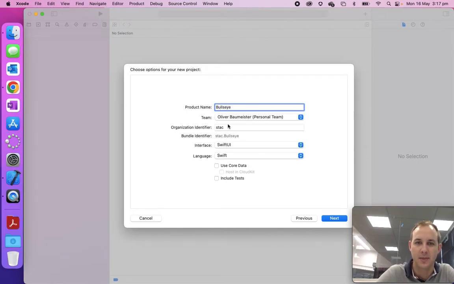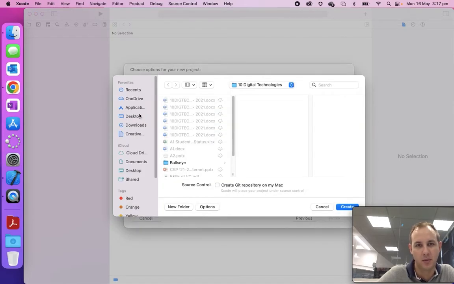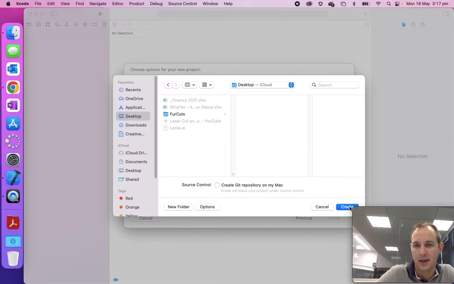This is just going to be a general app, so we can leave the organization identifier. Notice Core Data and include tests is off, so we hit next. And it's going to ask where we want to save it, so I'm just going to put this on my desktop for now, and then hit create. And again, that might take a minute.